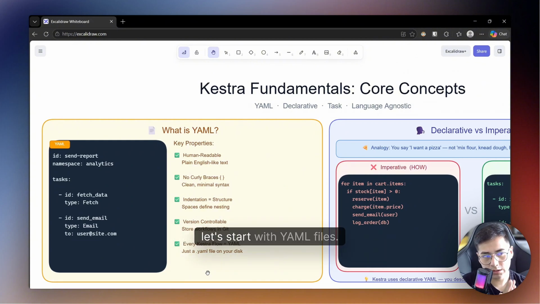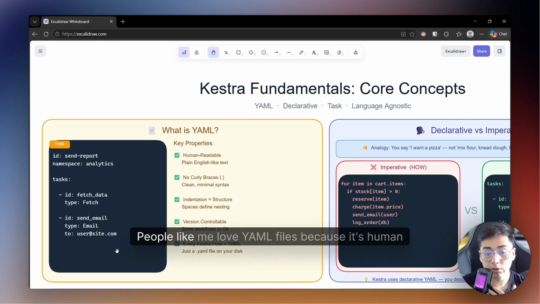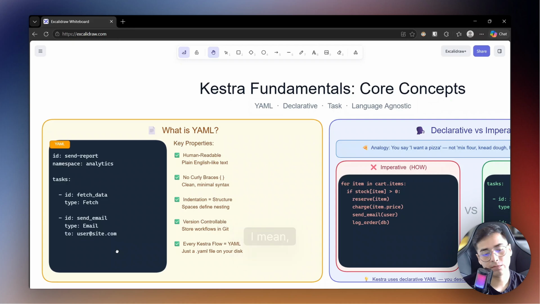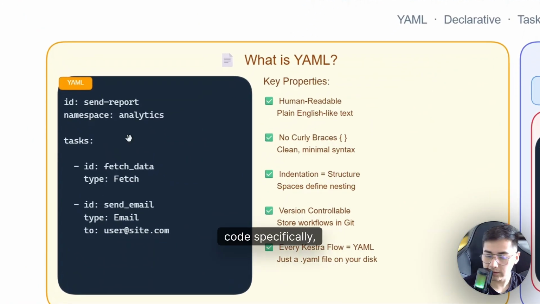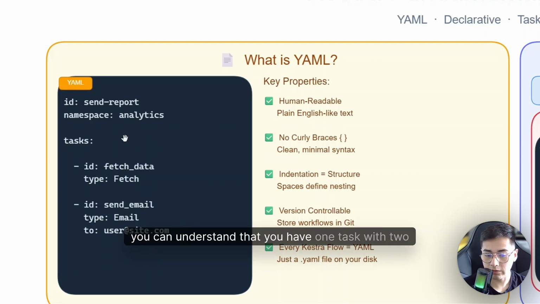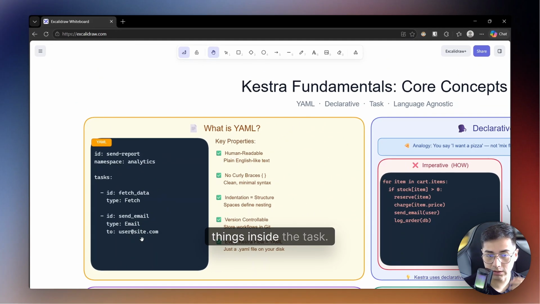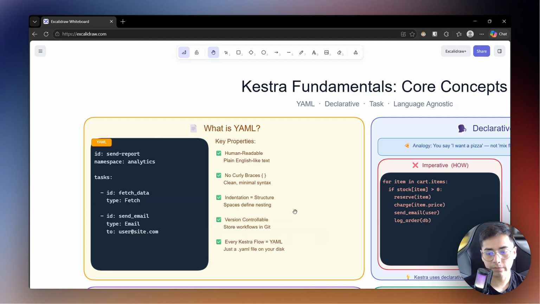So let's start with YAML files. Okay, people like me love YAML files because it's human readable. I mean, if you pay attention to this code specifically, you can understand that you have one task with two things inside the task. Like the first one is fetch the data, like pull the data, then send an email.